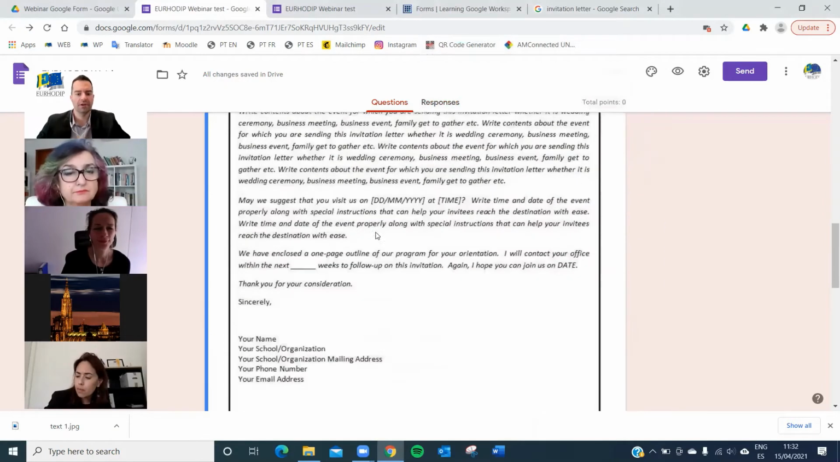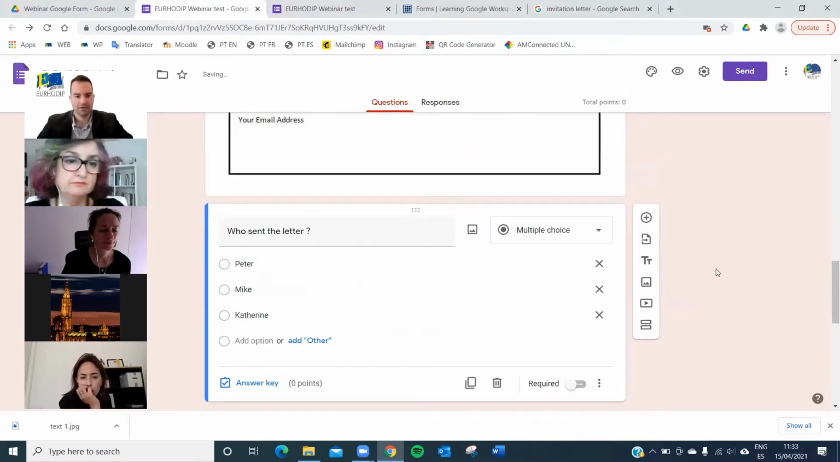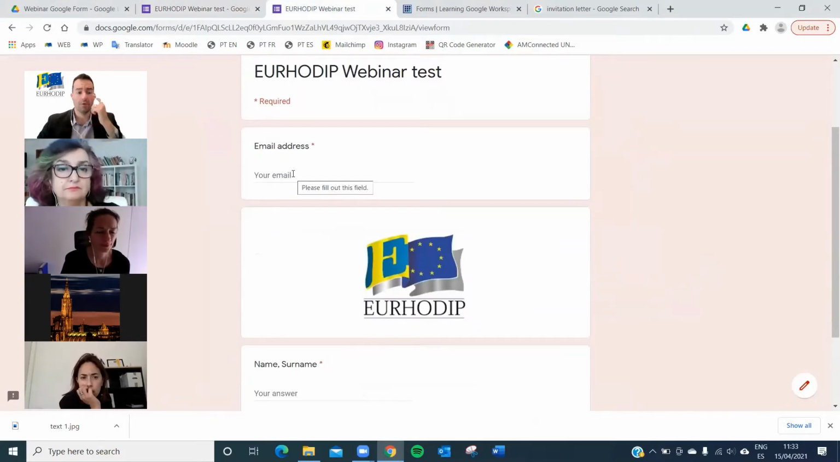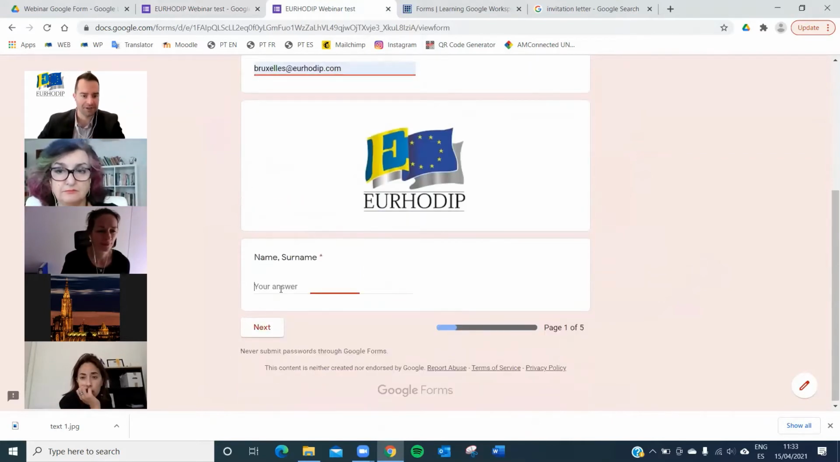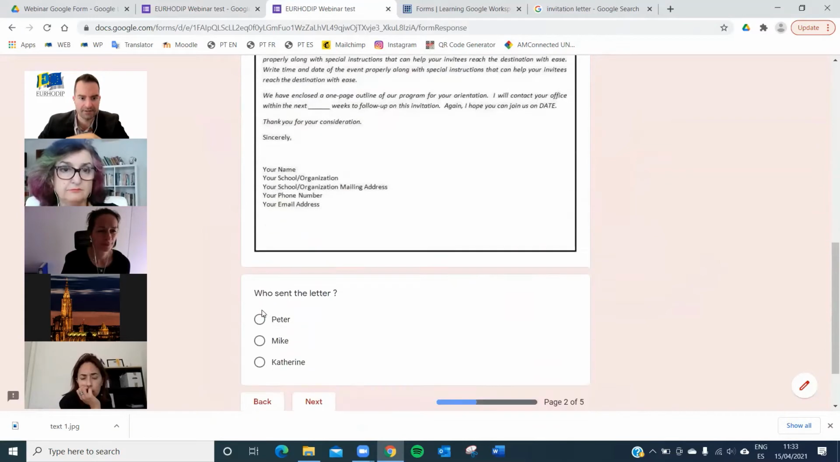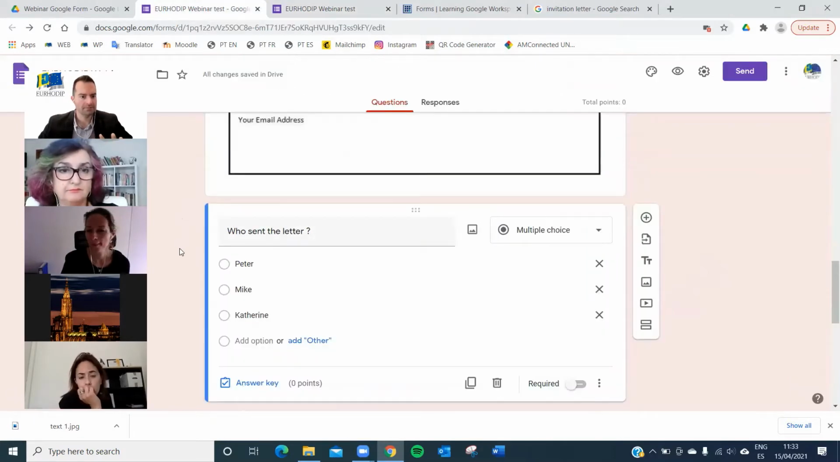So you have your letter and you have your question. Who sent the letter? Peter, Mike, or Catherine? Okay, so let's see what the students will see. The problem is that when you want to view it, you need to fill in the information, because if not, you're not allowed to continue. So reading, I have the invitation letter and I have the question. So I can see it. Is that fine?